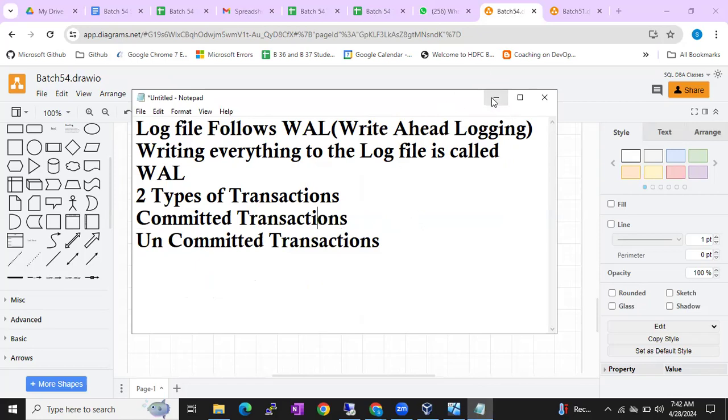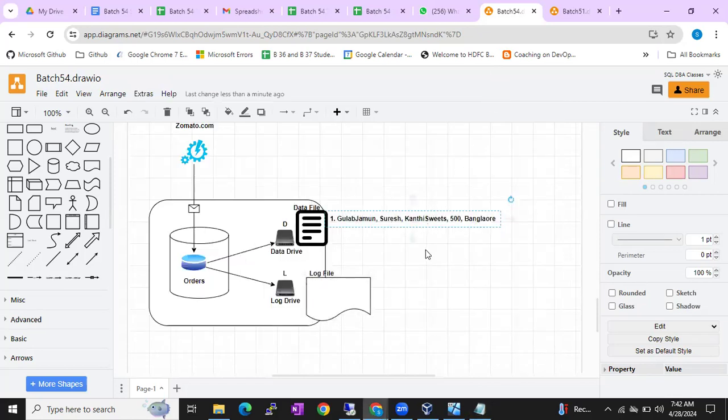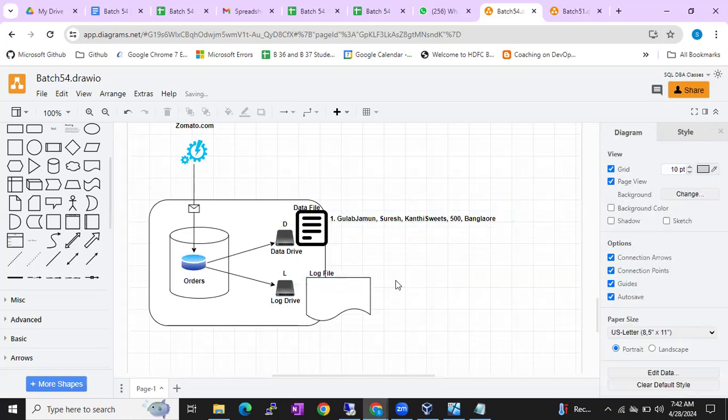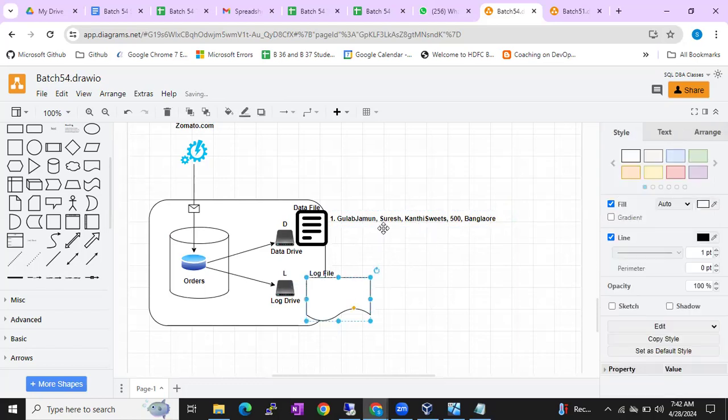In the same way, if the transaction is committed, what is the meaning of commit, guys? Writing data to the data file is called commit. Once this transaction is permanently moved to the data file, what is the use of this transaction? Twice you would be maintaining the transaction. So that's why it will be truncated from the log file. Millions of transactions are continuously written to the data file.